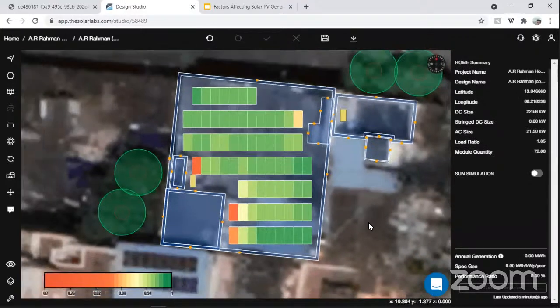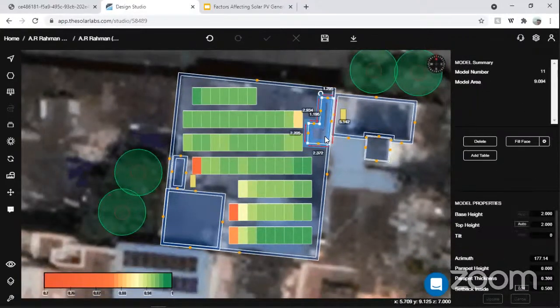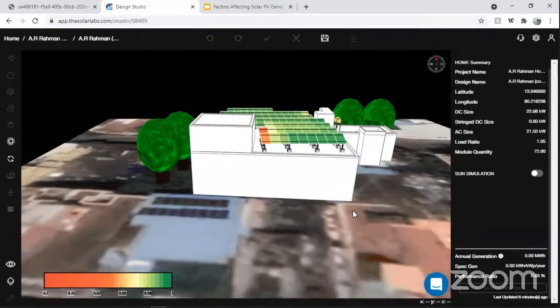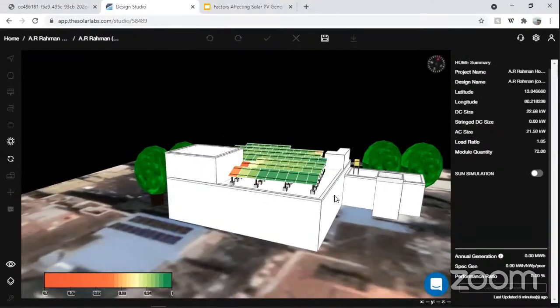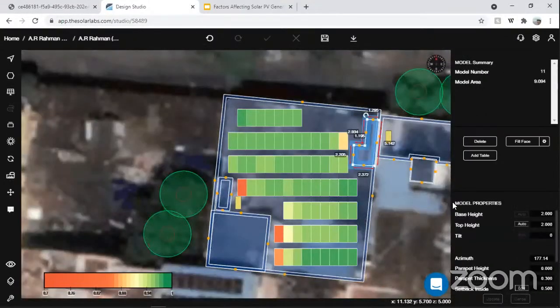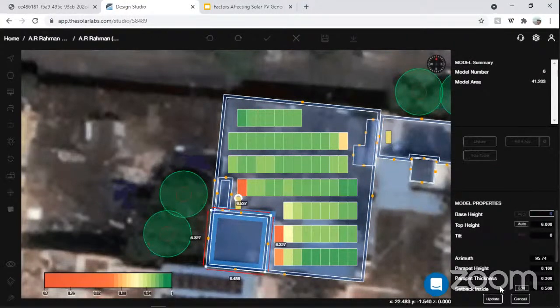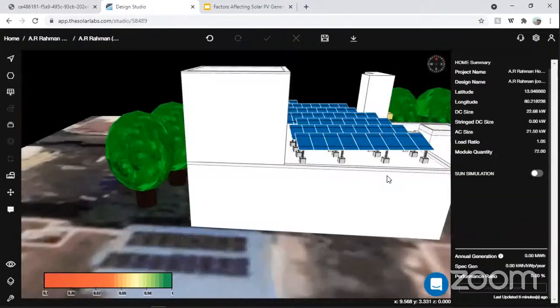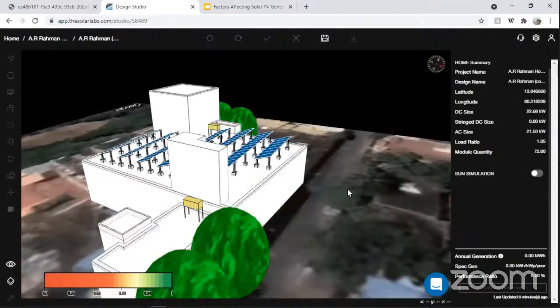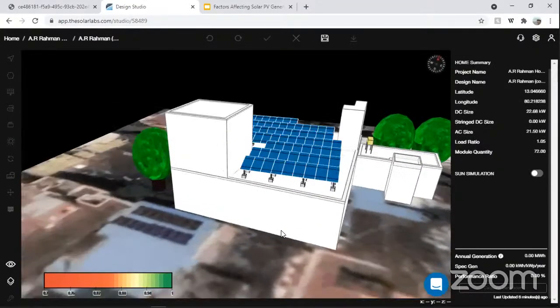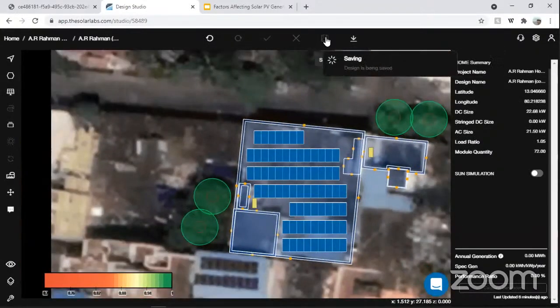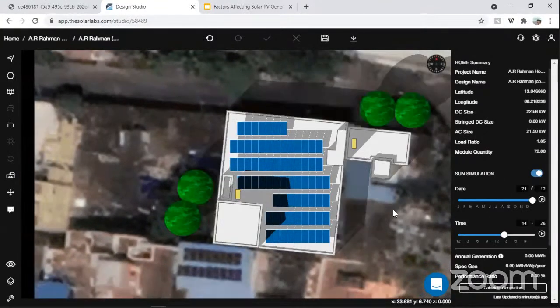Right now, suppose I increase the height of certain obstacles over here. As you can see, suppose I change the height of this particular obstacle from 2 to say 5 meters, and this one from 3 to say 6 meters. For your reference, I'll show you how I have increased the height. And now let's see what the change will be on my panel. So again, if I just save my design, first of all, I'll show you with the help of the sun simulation feature.